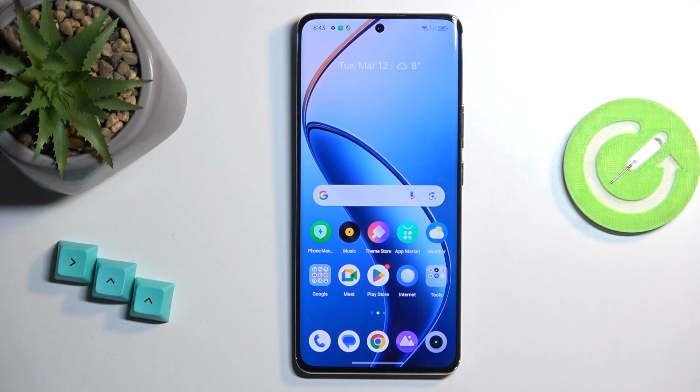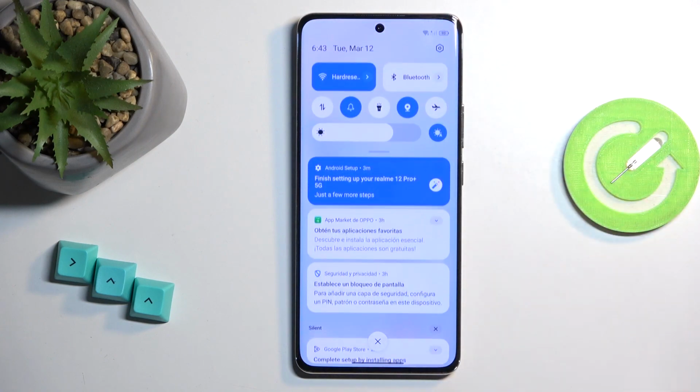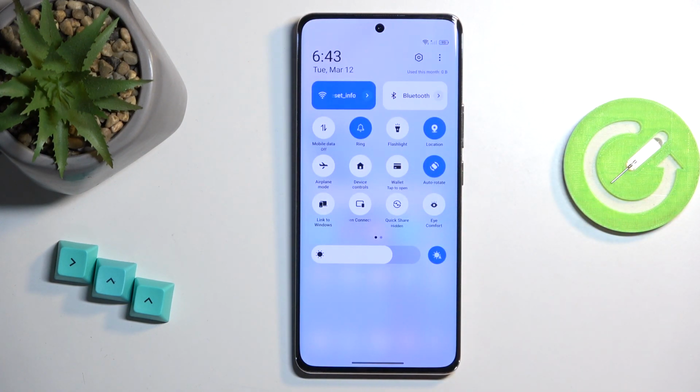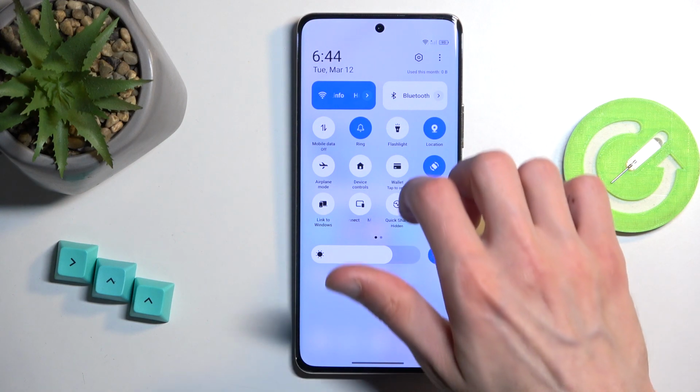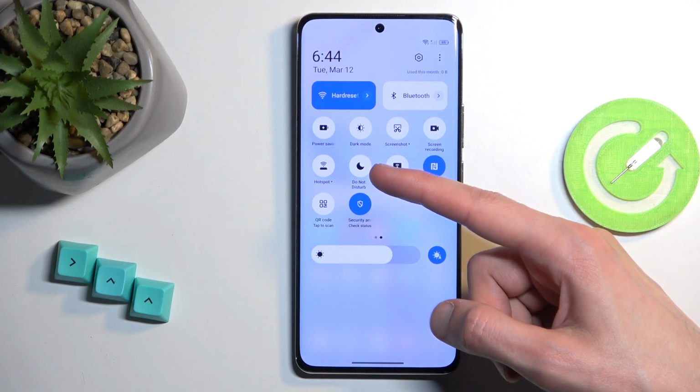So to get started, pull down the notification tray from the top of your screen by swiping down, and then swipe down once again to extend the list of visible toggles. Now on one of the pages we should have a Do Not Disturb mode visible. If it's not visible in the first one, you can swipe to the left and this will show you an additional page of toggles where the Do Not Disturb mode is located for me, which you can see right over here.